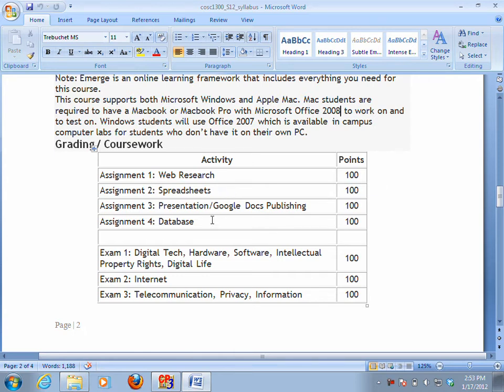And most people don't know how to do databases, don't know how to construct a database, so we will have an assignment on databases. And in the skills area, those two things, spreadsheets and databases, are the main things that we learn. But we also kind of do Word and PowerPoint.